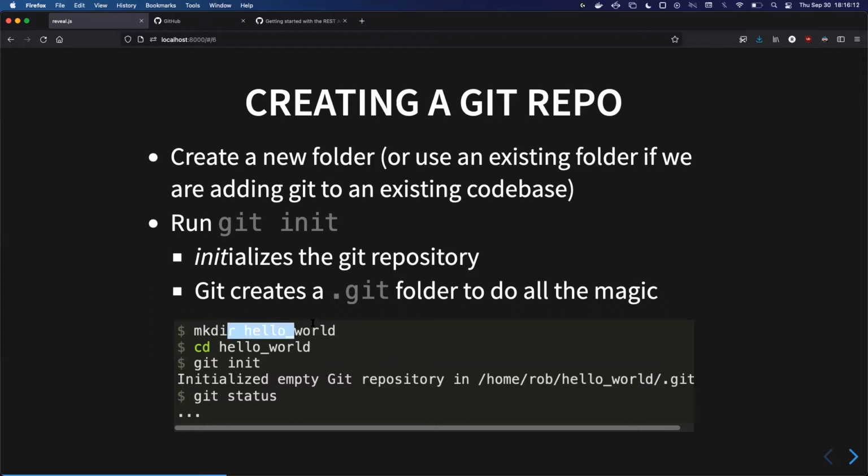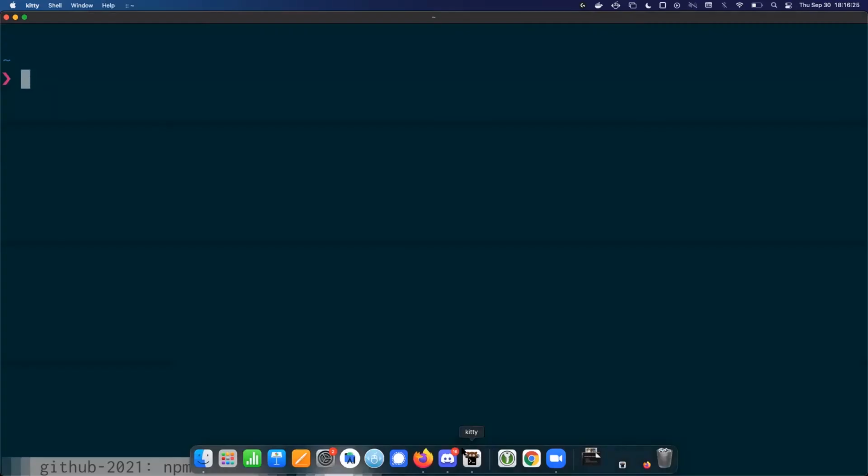So say we have a directory hello world here. And then you're going to type git init. And there you go. You have a brand new Git project. You have nothing inside of it, but we'll soon add some content and you'll be able to get going with that. So let's actually hop over to the terminal now.